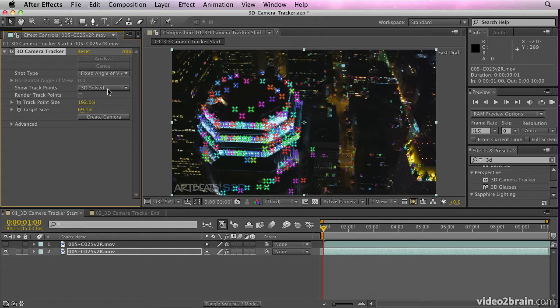Now it's showing me the 3D solve track points, and that's why we get this difference in size depending on distance from the camera. If I go to 2D source, it's showing me the tracking points it found on the 2D footage before it solved it into a 3D camera track.